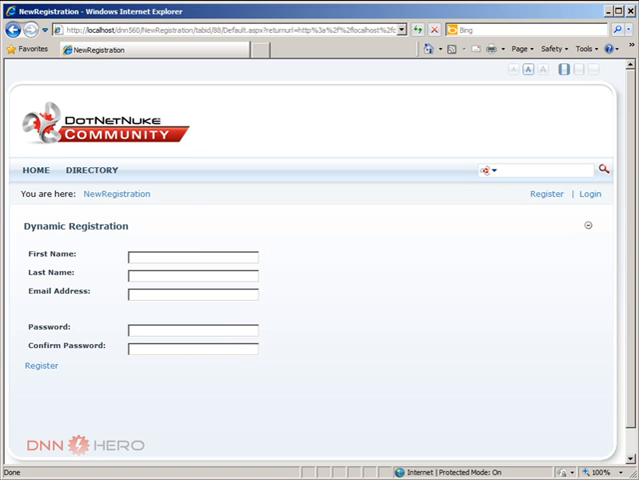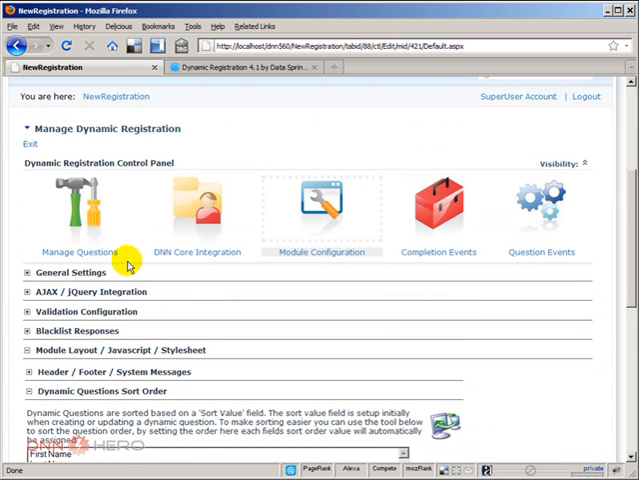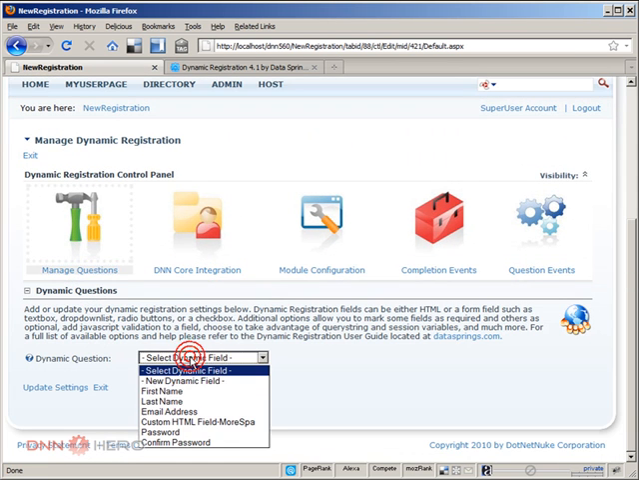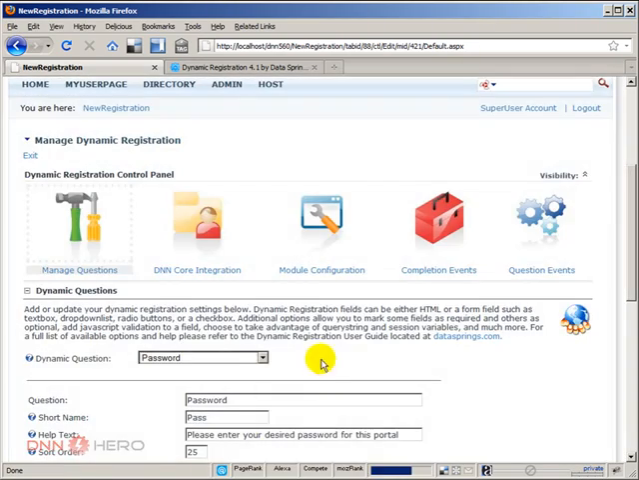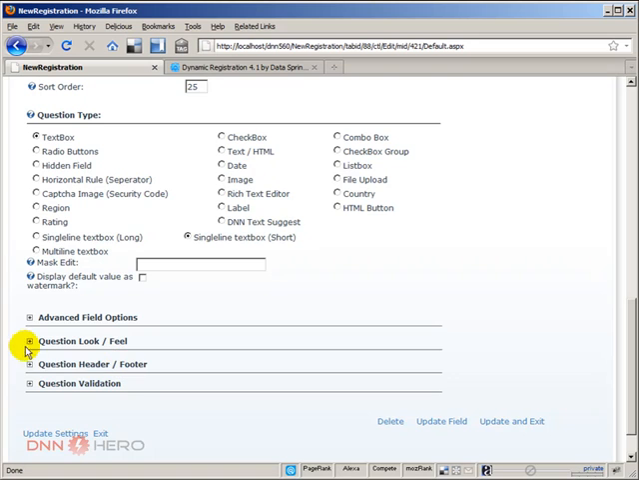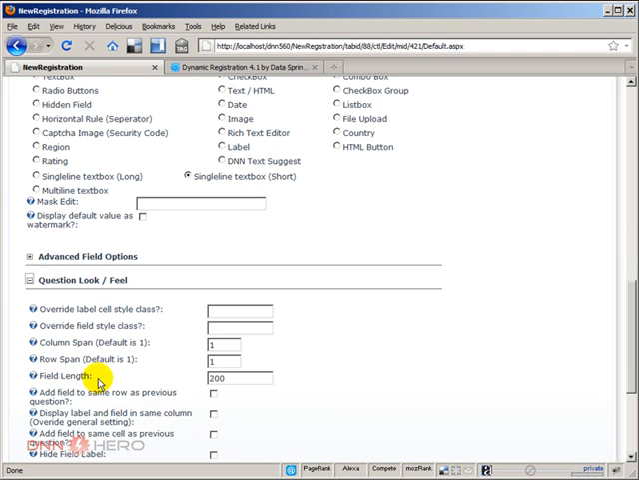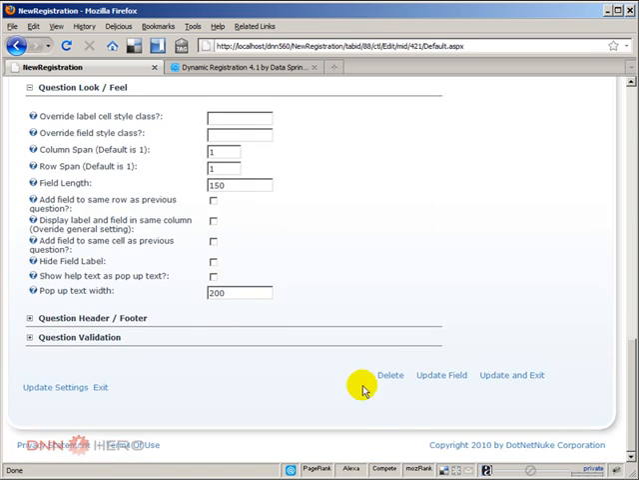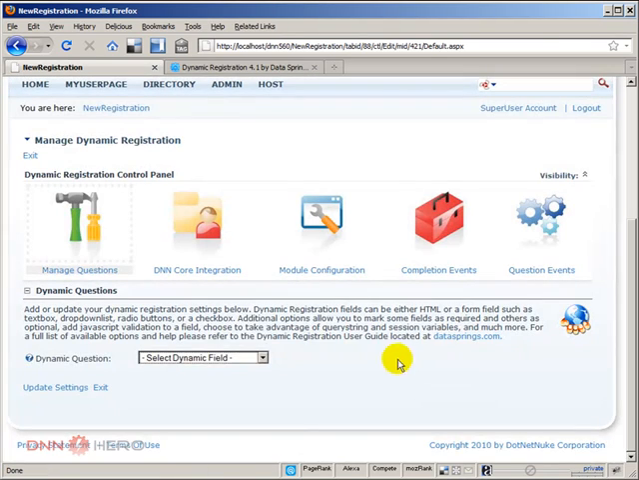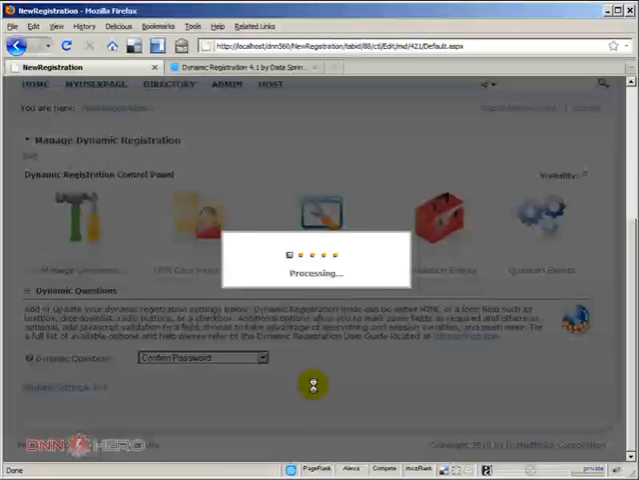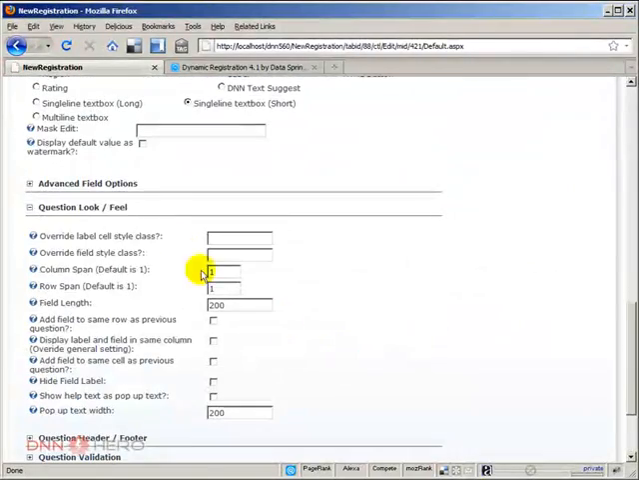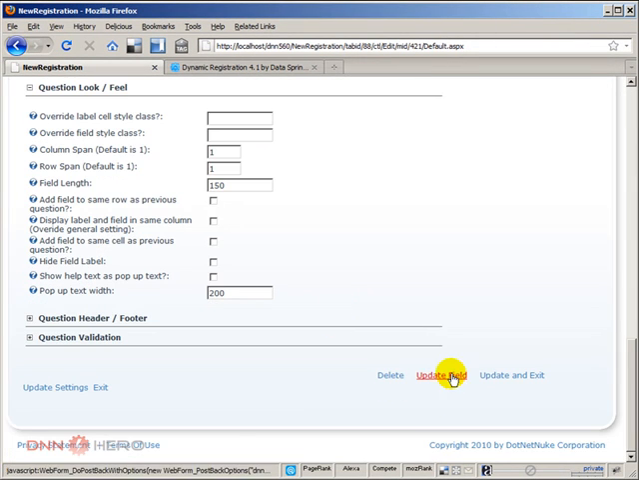So if we go back to our backend, and if we go back to manage questions, if I select the password question, under question look and feel, I can say that field length is not 200 pixels, but let's say 150. I can click update field. I will do that for the confirm password box as well. Scroll down, go to question look and feel, and then field length. Instead of 200, we go to 150 and click update field as well.